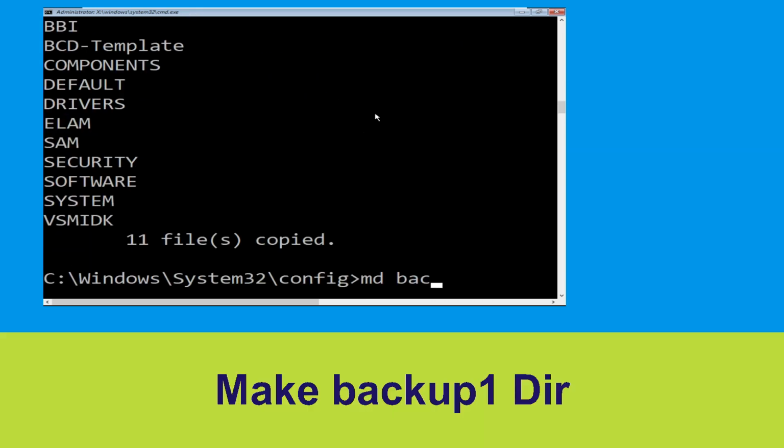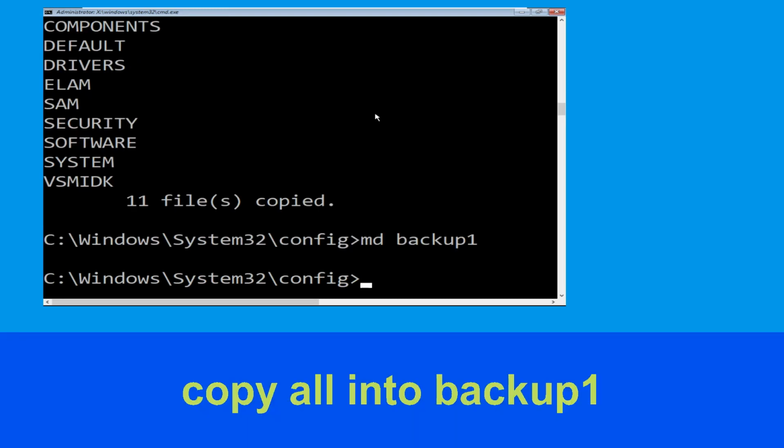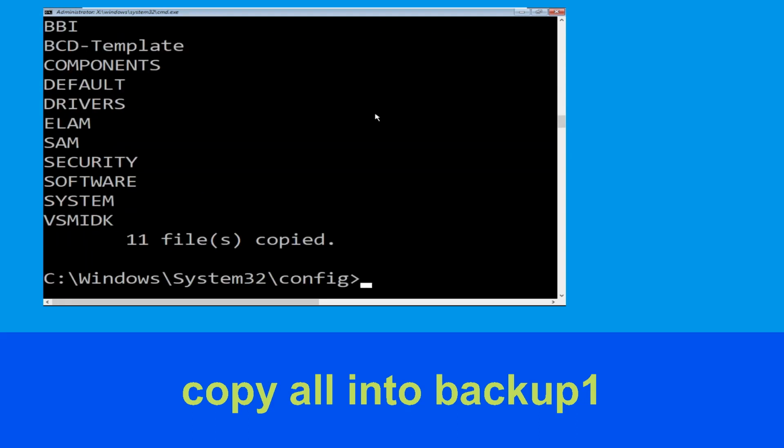Now execute this command. Type md space backup1, then hit enter. Now type copy * backup1 and simply hit enter to execute the command.